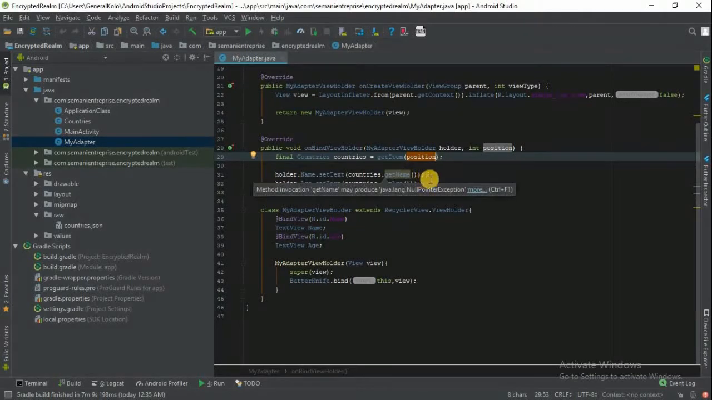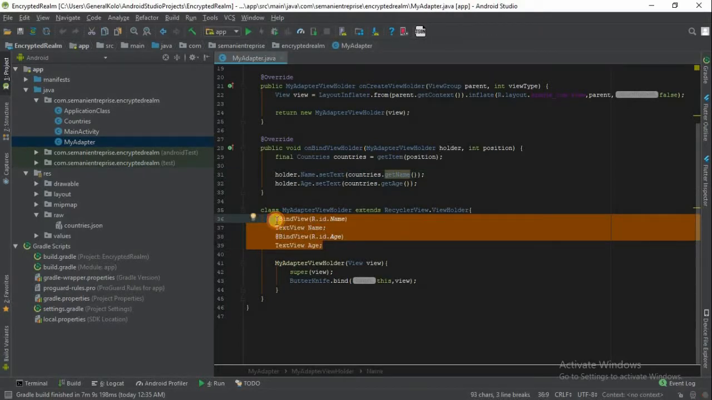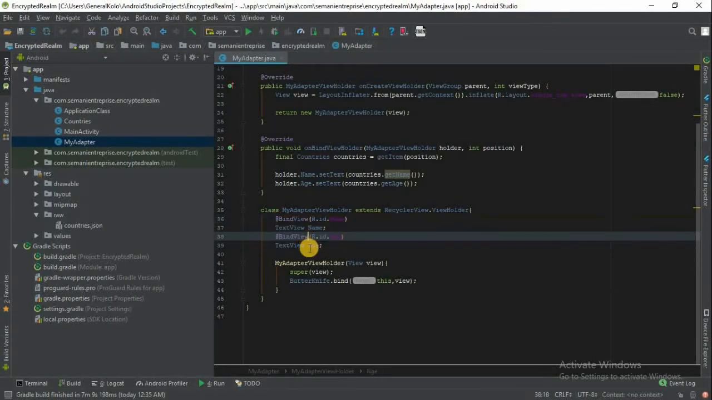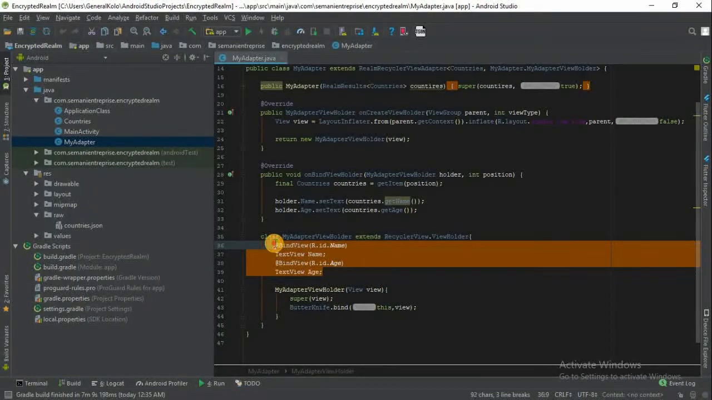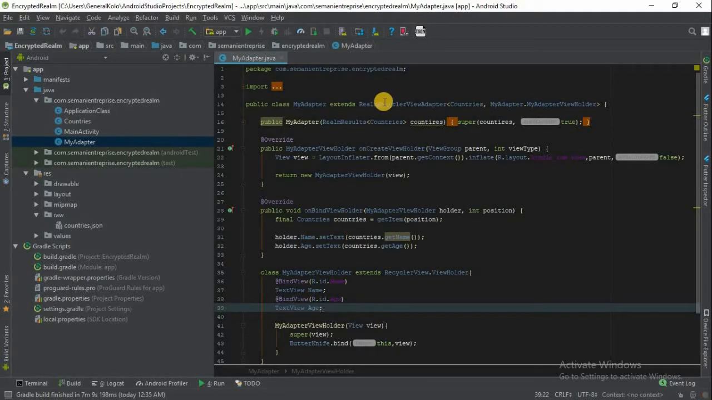Then we now set the name and the age of each of our recycler view objects using this line of code, and then adapter view holder class, which extends recycler view holder. We injected our two views, our two text views, using Butter Knife here, name and age. We injected it here, so that is all the explanation for the custom Realm recycler view adapter class.